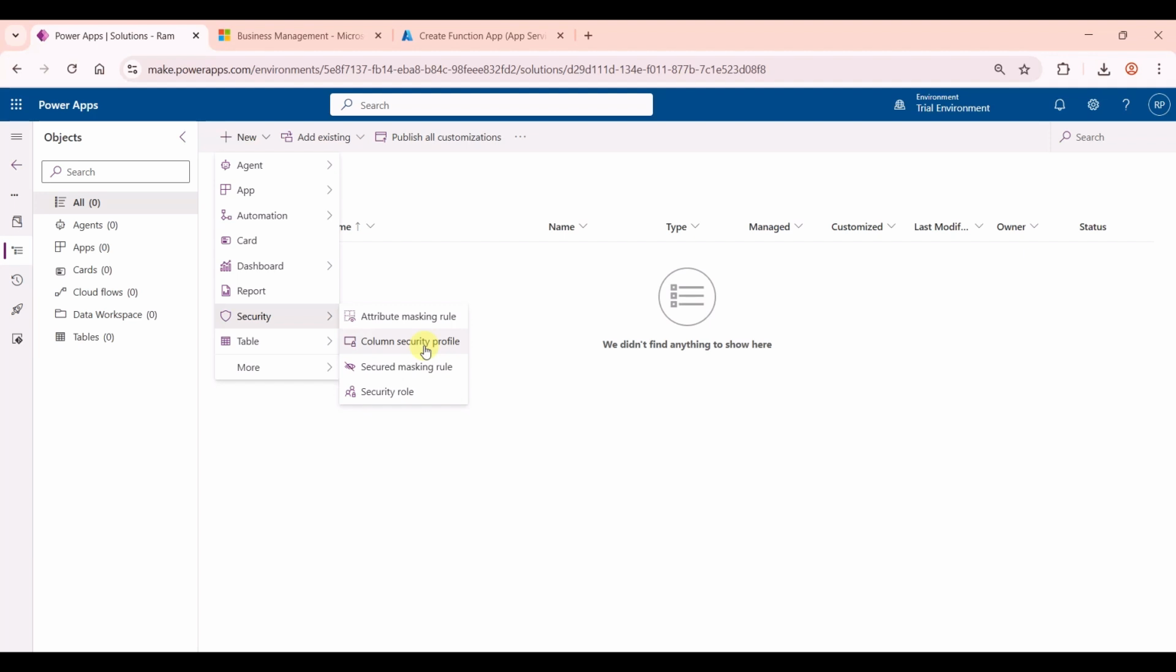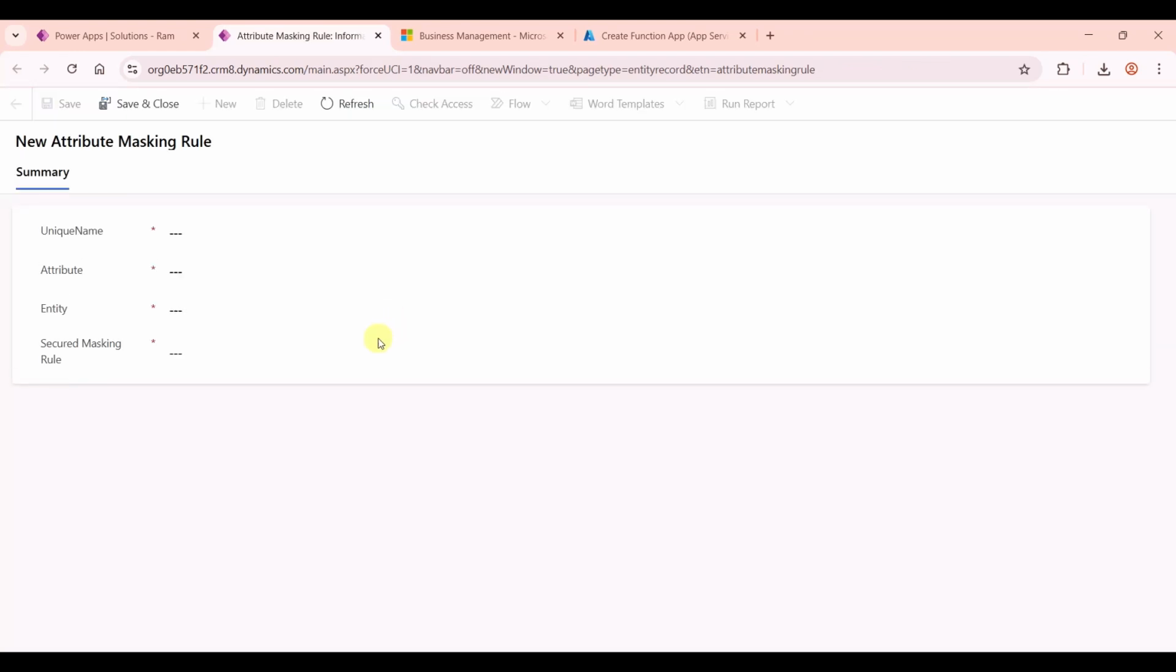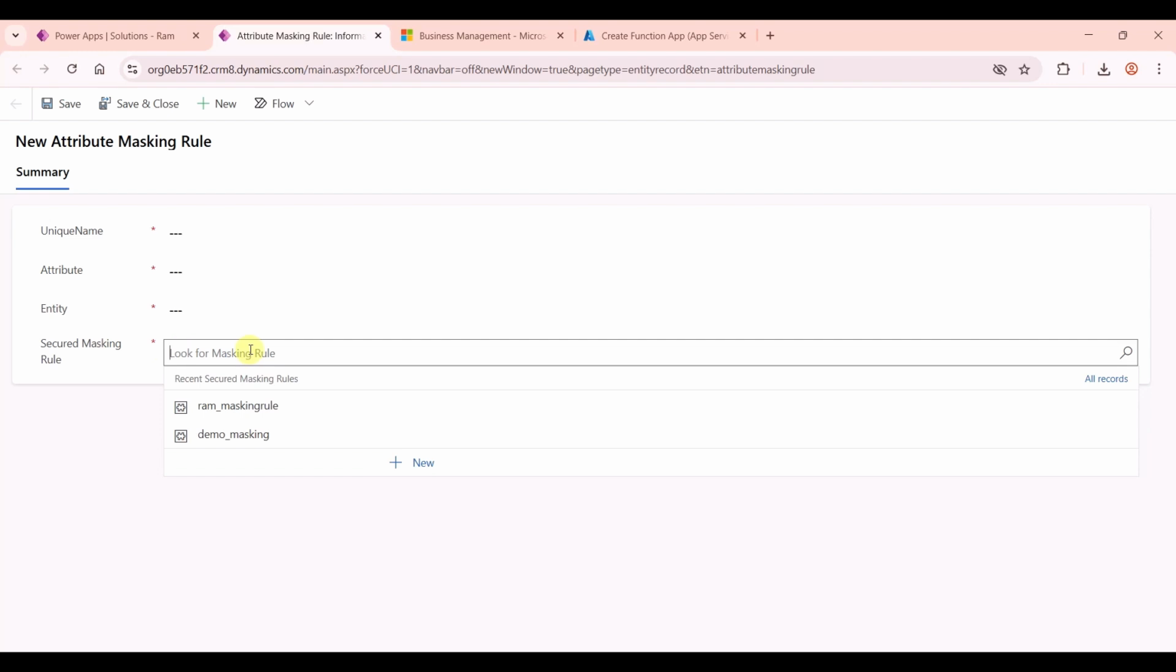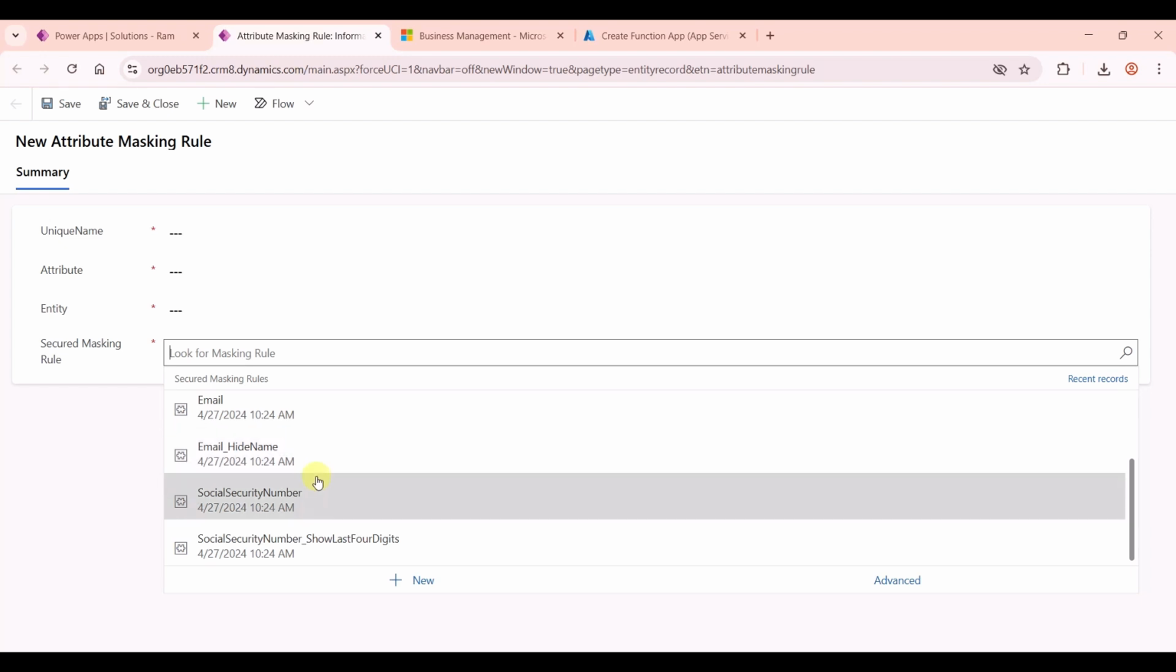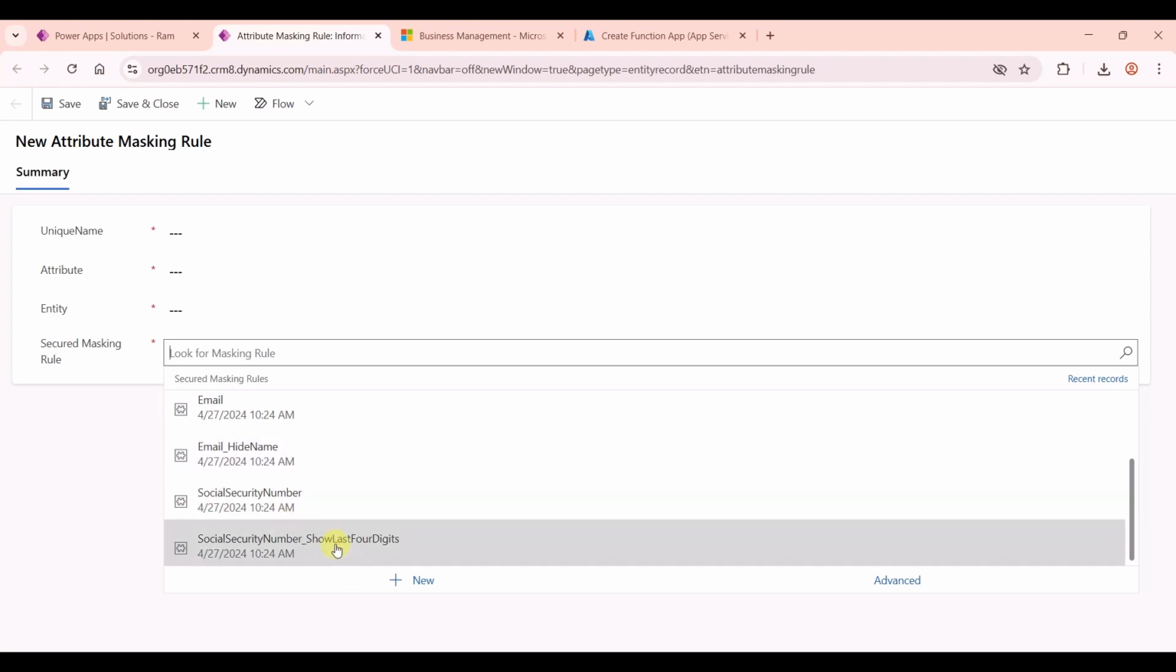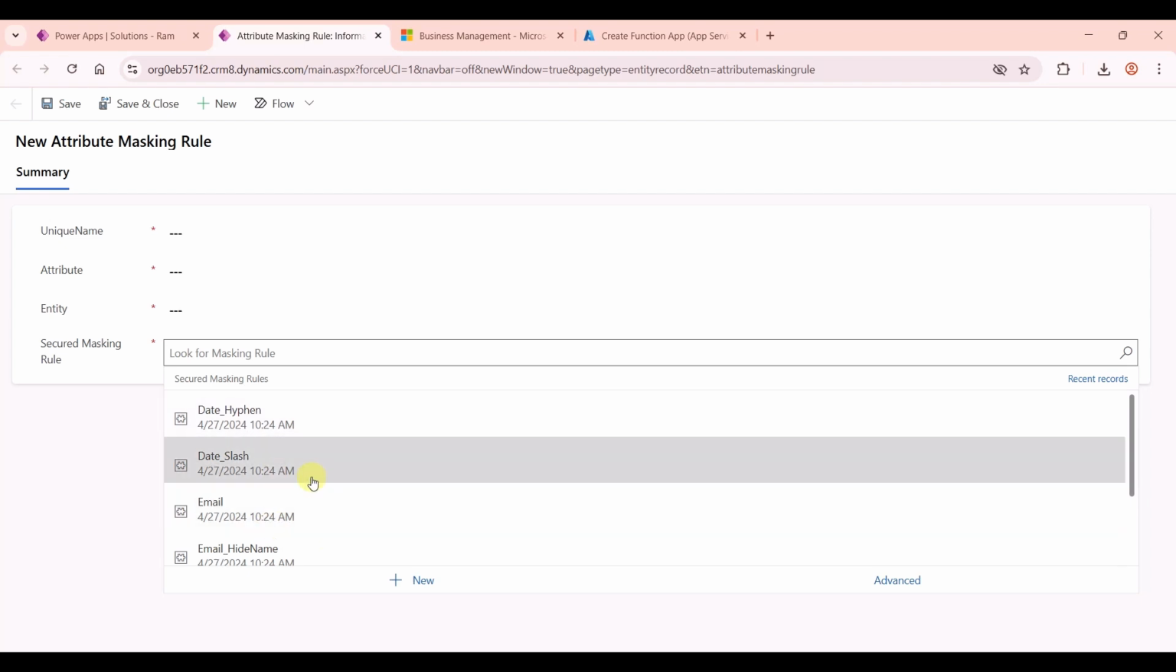For example, if I have an email address called ram@gmail.com, I need to hide the gmail.com because I don't want to show the domain to all the users. So how can I achieve this type of behavior here? For that, you need to use an attribute masking rule. For using the attribute masking rule, you need to have a secured masking rule available. For example, some rules are already available, like email, hide name, social security number, show last four digits.